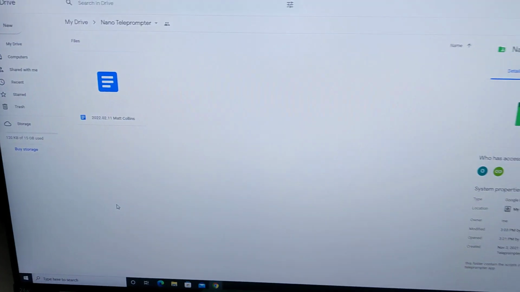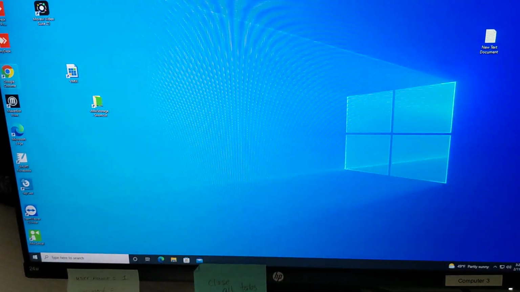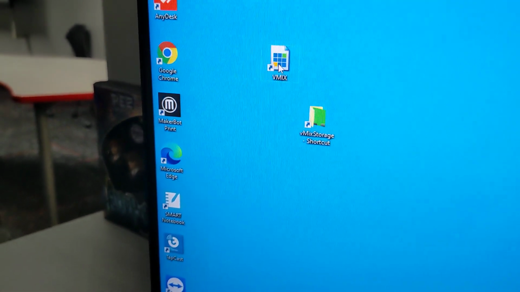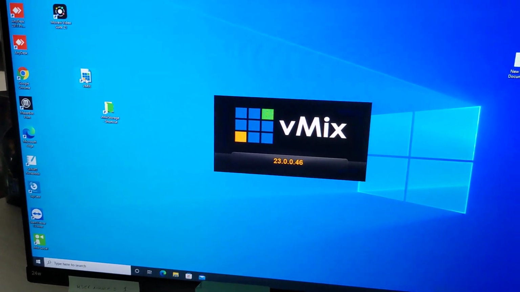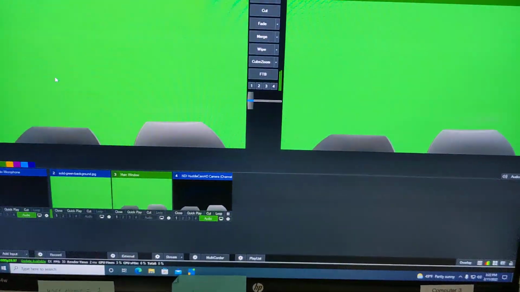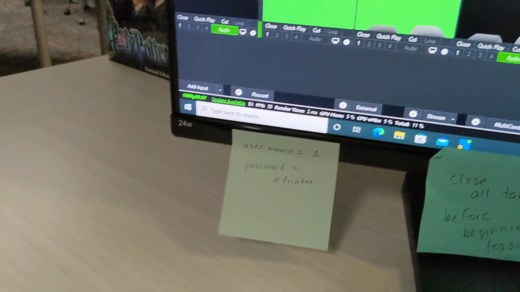So back over here on this computer, we're kind of done at this screen, so we can just go ahead and close it. And now we're going to open up vMix. And I have it set up so it pulls in all of the settings, all of the green screen settings. You'll see that here in a second. And so there we are. We're ready to go. That's what's going on in the studio right now. So here we could just hit record when the students are ready.